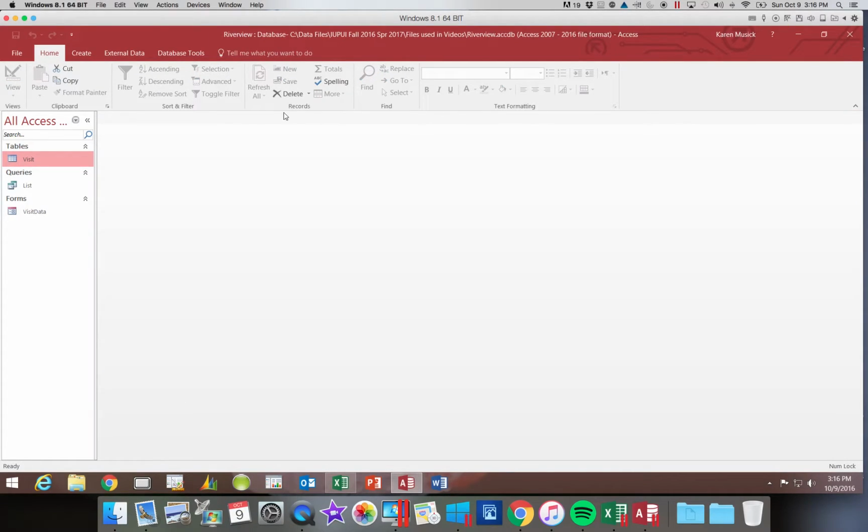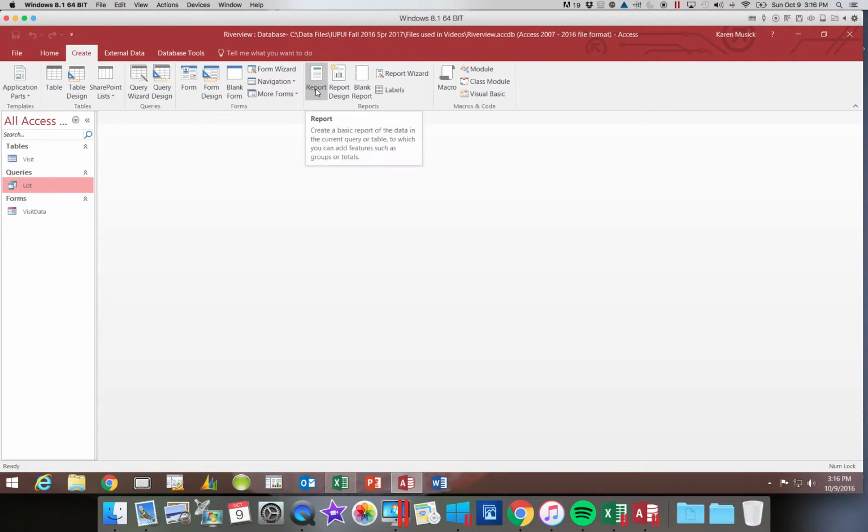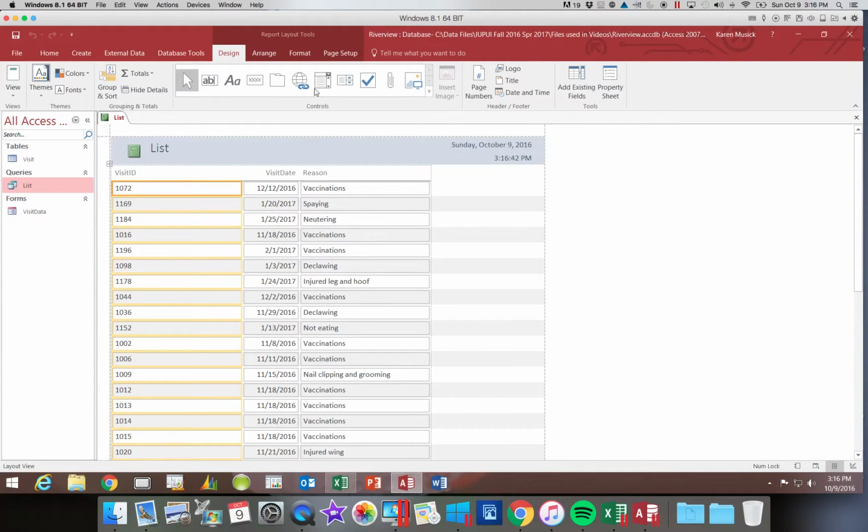Now, we talked in the last segment about making sure that when you created your form, the visit table was the object that was active as opposed to the query. So we're going to have the same issue here, so I want to show it to you first this time. If my list is the active object, and I go to Create, and I use this very first Report button, you'll notice that it creates a report that only includes the fields that were in the query.